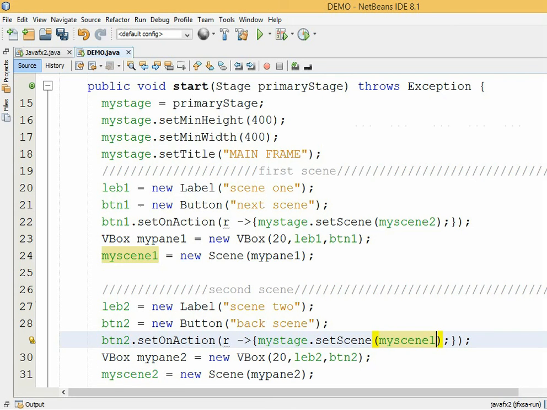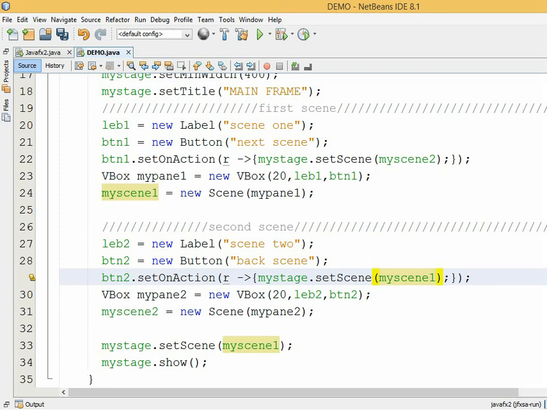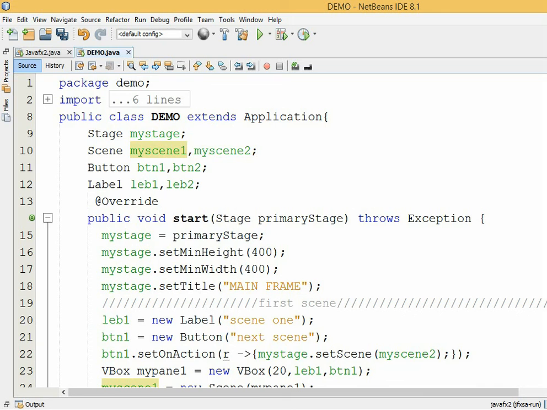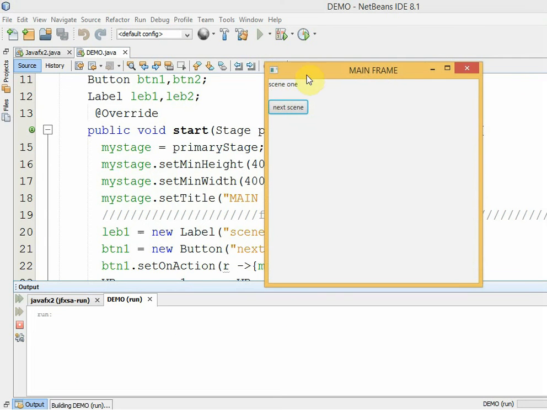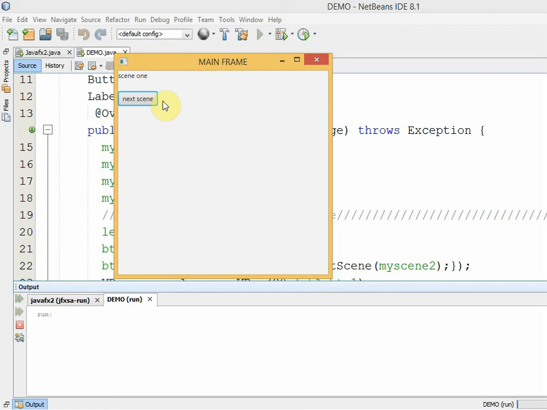I think everything is clear. Try to view this video again and again, so as you can understand it well. But it's very simple to move from one scene to another in just a single main frame. Let us see this. As I showed you before, this is the first scene, scene 1. When I click this button, it moves us to scene 2, and this button label is changed to back scene. I click back scene, it will take me back to scene 1. I click next, I click back, I click next, I click back. So I move from one scene to another, but in a single frame.